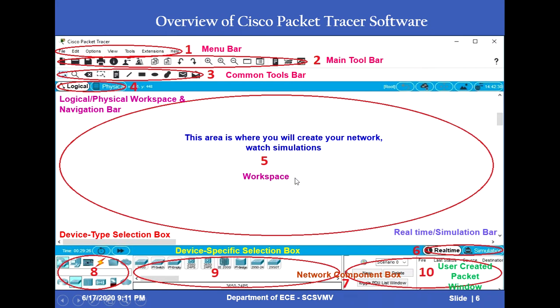This area is where you will create your network, watch a simulation, and view many kinds of information and statistics. The next one is the sixth bar, the real time mode and simulation mode bar. Here you can toggle between real time mode and simulation mode with the tabs on this bar. This bar also provides buttons to power cycle devices and fast forward time, as well as play control buttons and the event list.